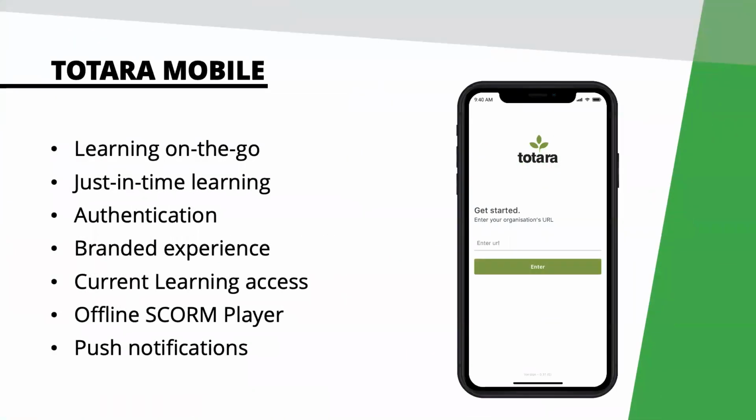There's also the introduction of the Totara mobile app across Totara Learn 13. Now there is a dedicated session on Totara mobile, so I'm going to push through this really quickly, but I will say it is a fantastic update across the Totara platform. The app is available across the Google and Apple stores. You can download it now.